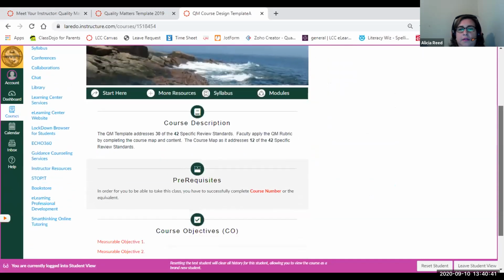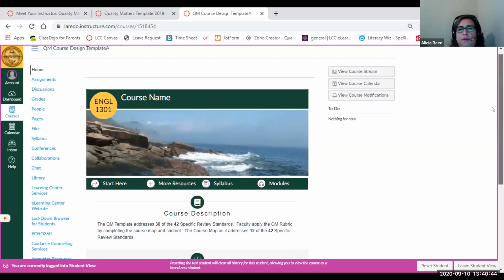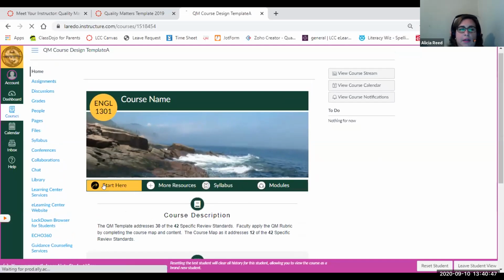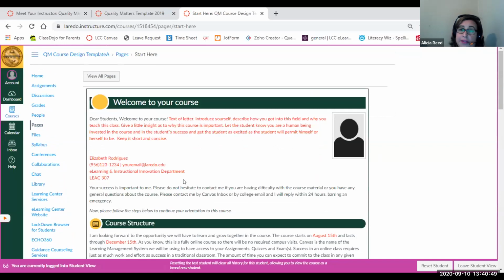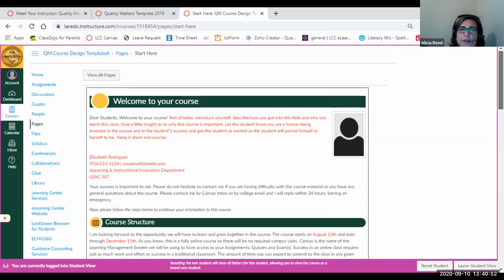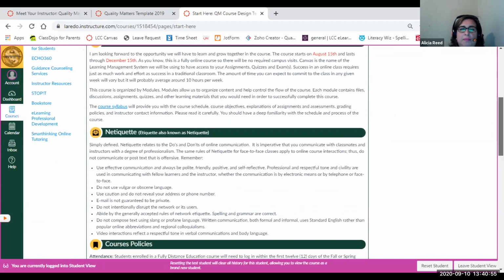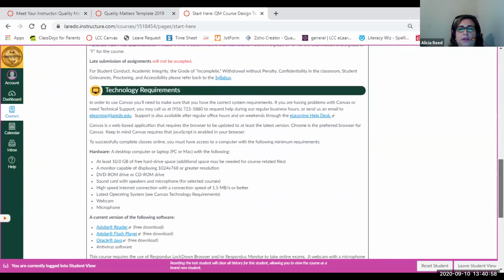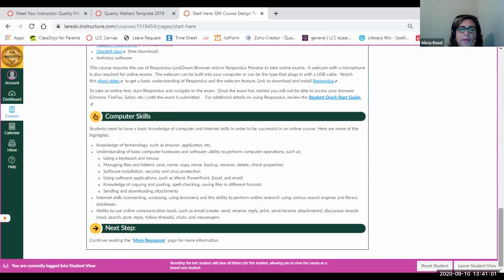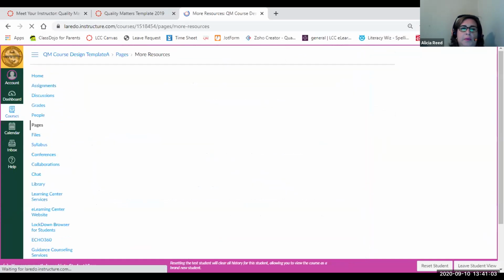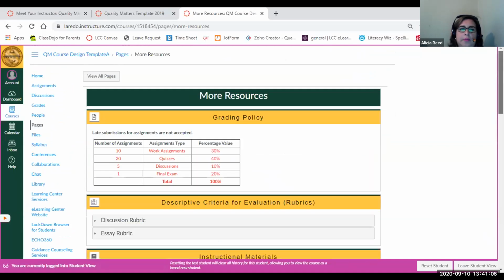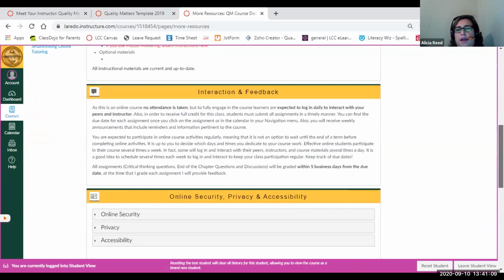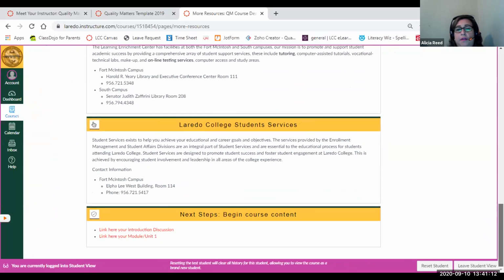So this is how they see it. That's the student view. When the student comes in, they know they have to start there. All of this would be changed already to black text once the instructor makes the changes. Then they will go to more resources, and that's the other page. And this is how they will see it. From here, they will start with their course content, in this particular case with their discussion or module 1 or whatever the case may be.